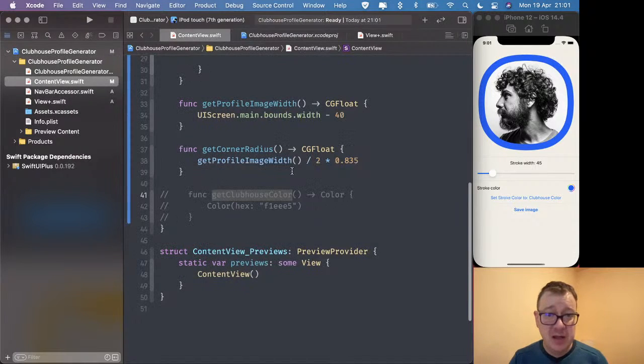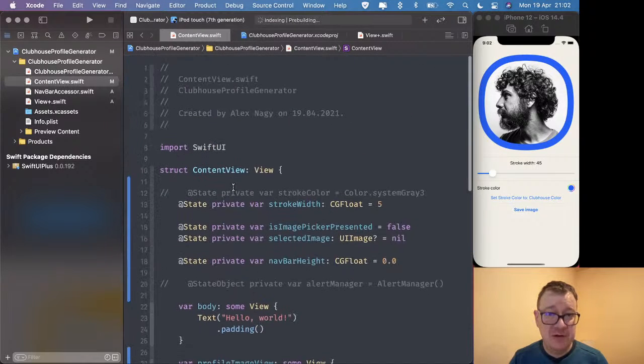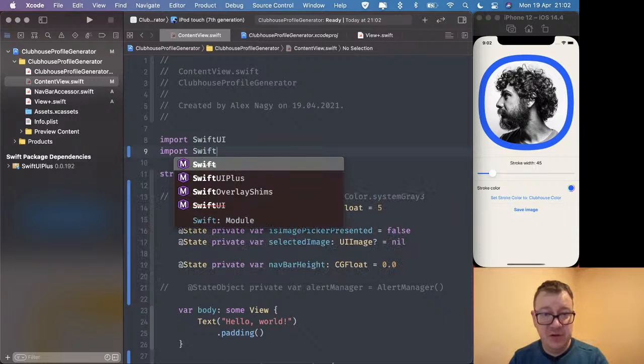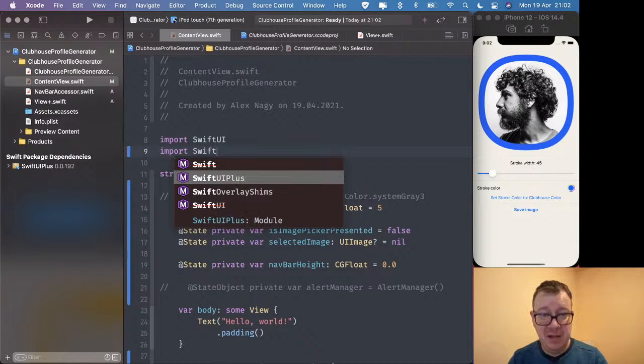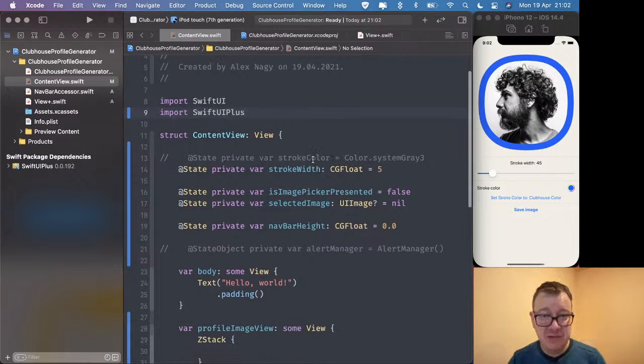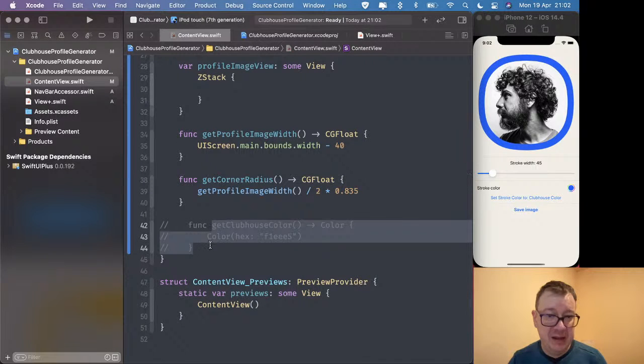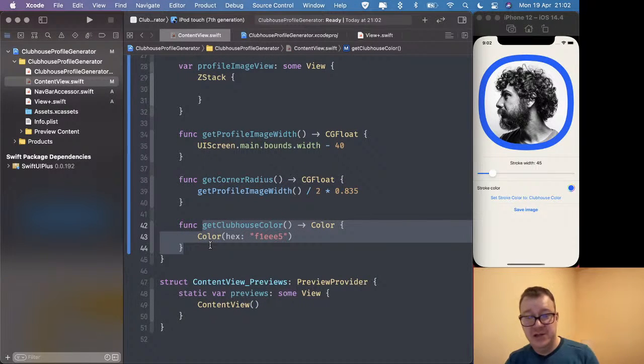And now we will be able to uncomment all of these? Well, first of all, let's import SwiftUI. Import SwiftUI Plus, not just SwiftUI, but SwiftUI Plus, and then we can uncomment these. We also have access to the alert manager and then to this color initializer.